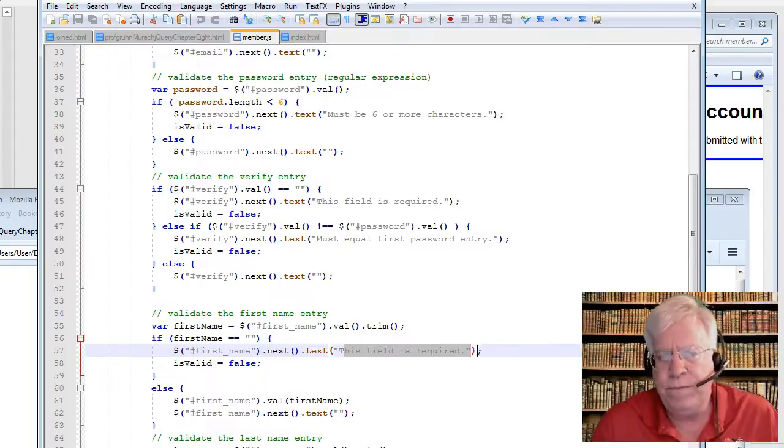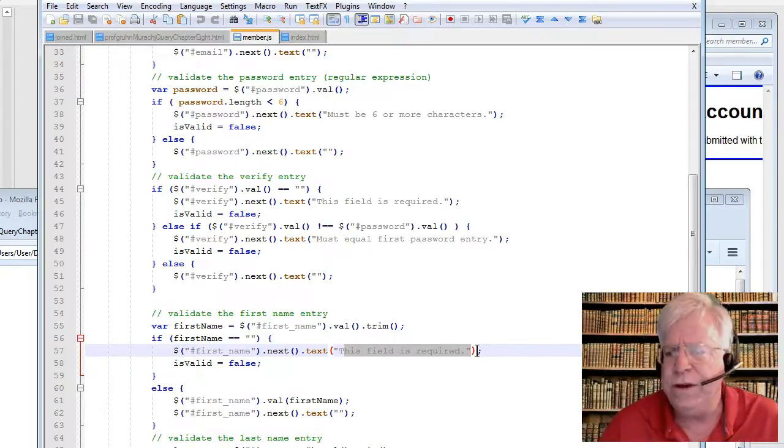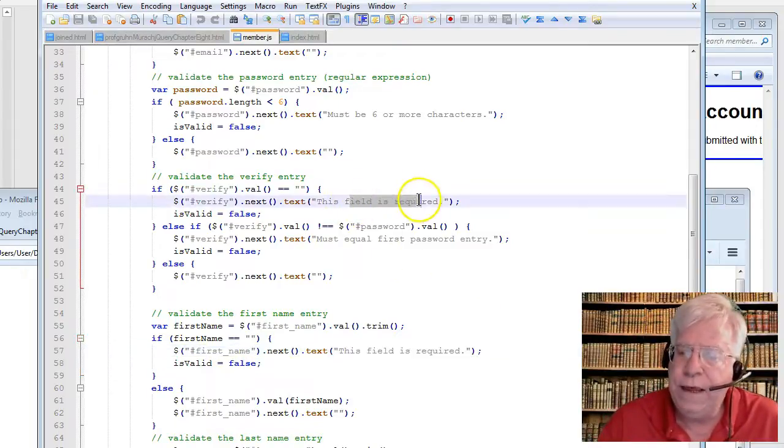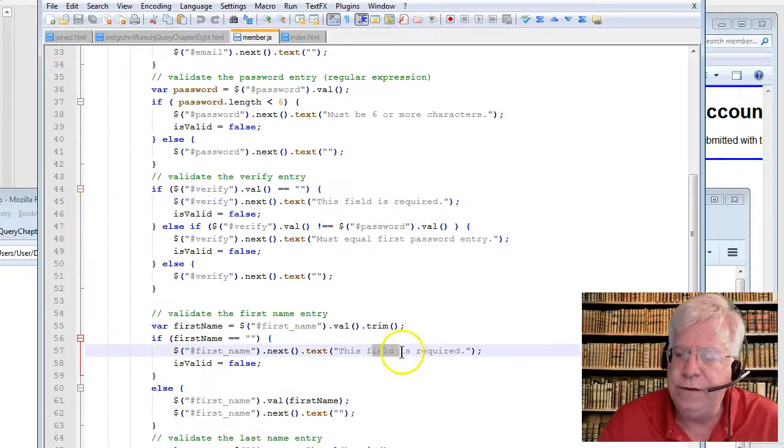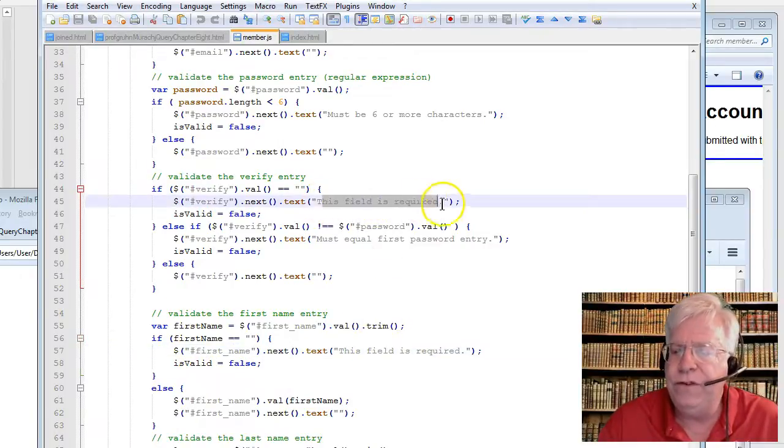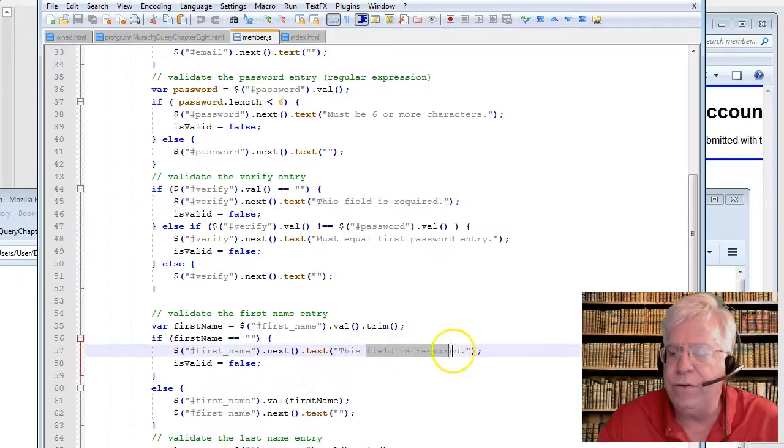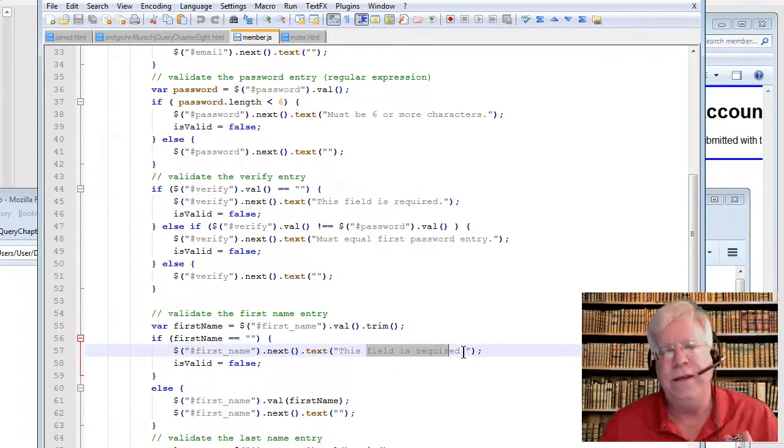Now, if you want to have some fun, what you can do is just play with some of these pieces here and just change. Here you can see this field is required, this field is required. Change something in that display and then save it and then rerun the page, and you'll start to understand and see the relationships of things.